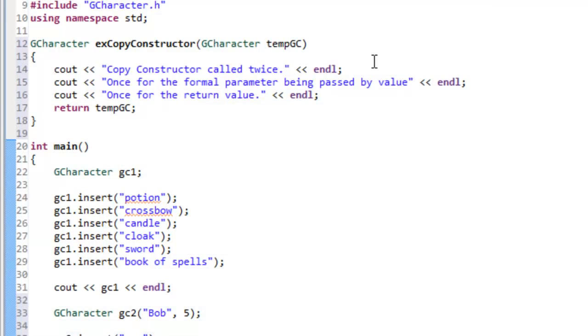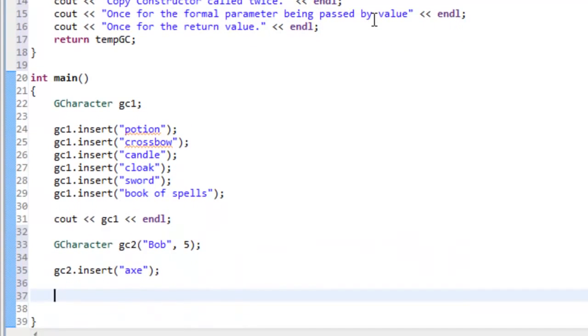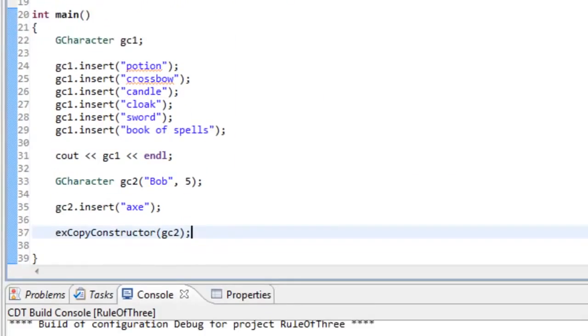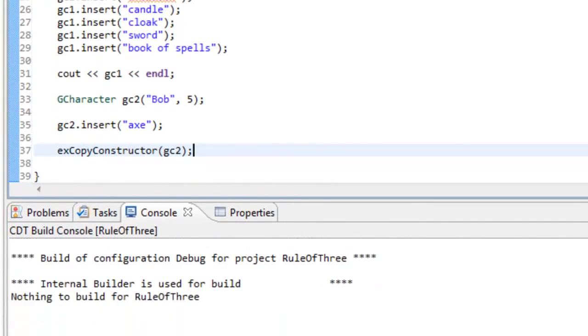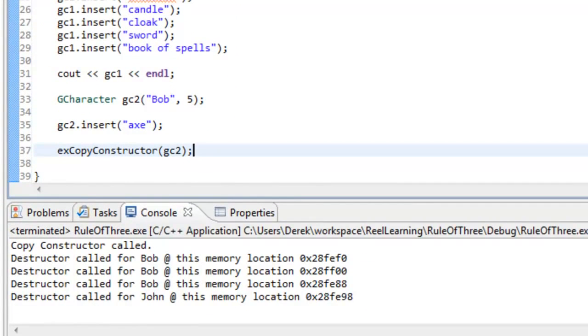All right, so we have that, and let's go and actually call that. So we'll do call to example copy constructor function. And we'll just pass in GC2 and do a semicolon there. And let's go ahead and run that and see what happens. And we'll save that and build it and run this. All right.